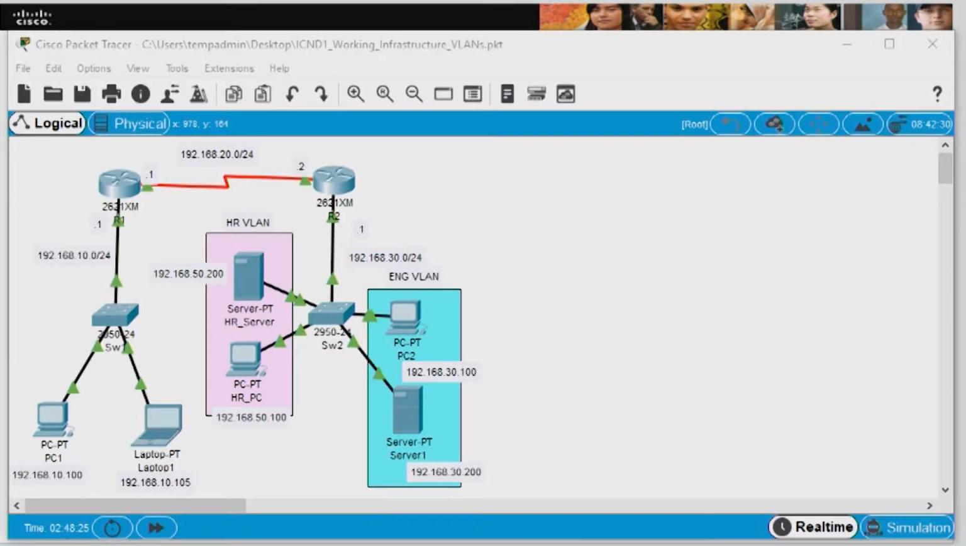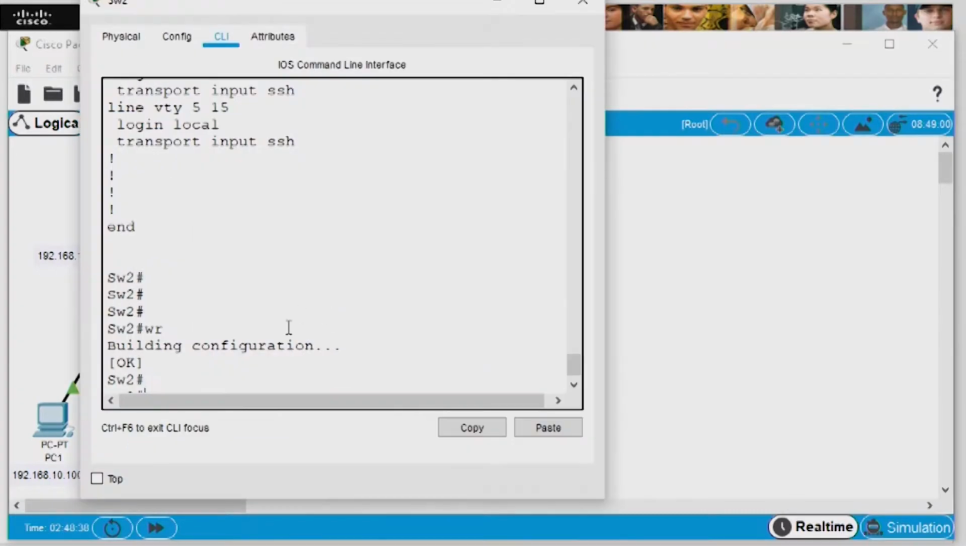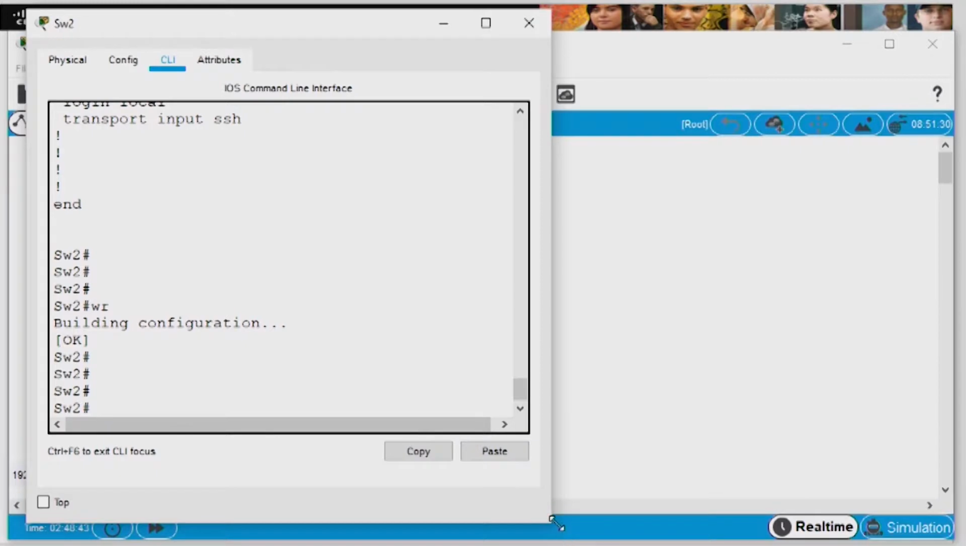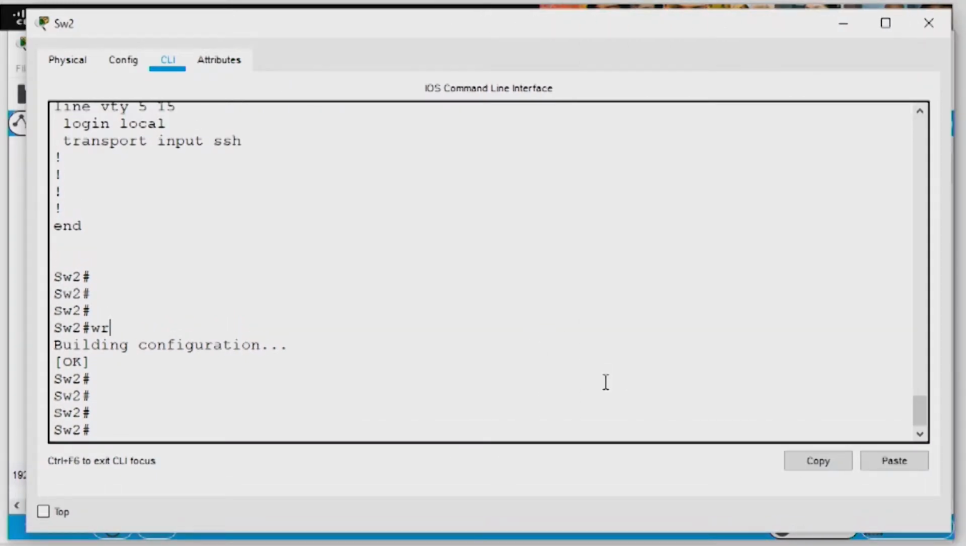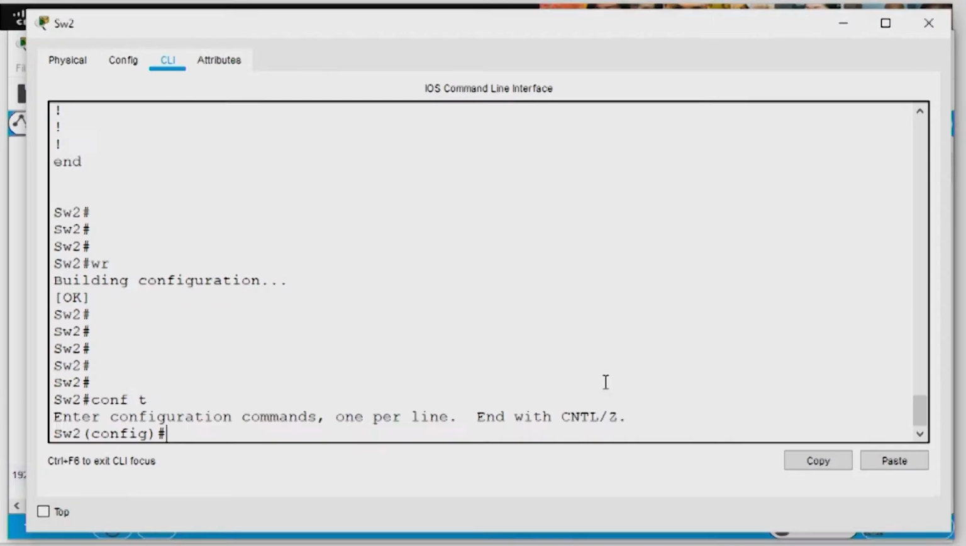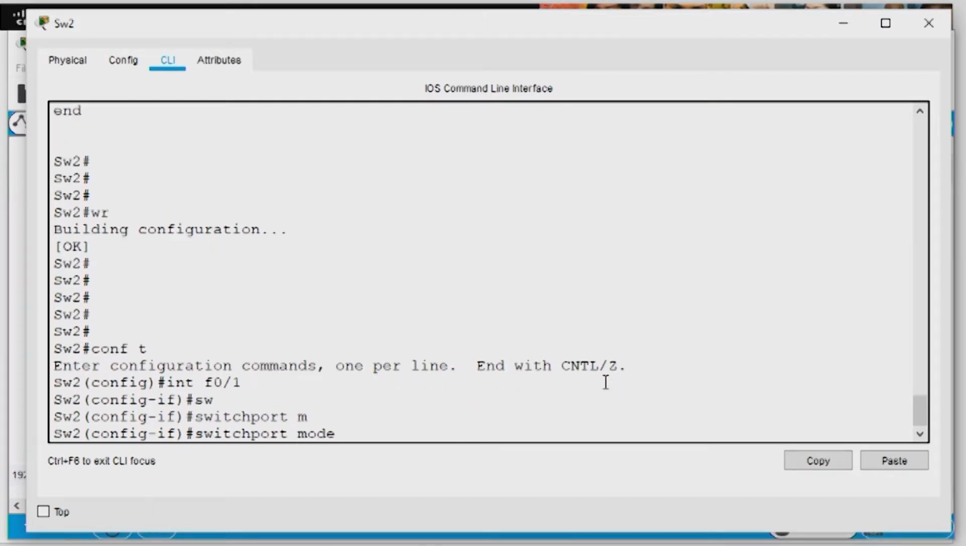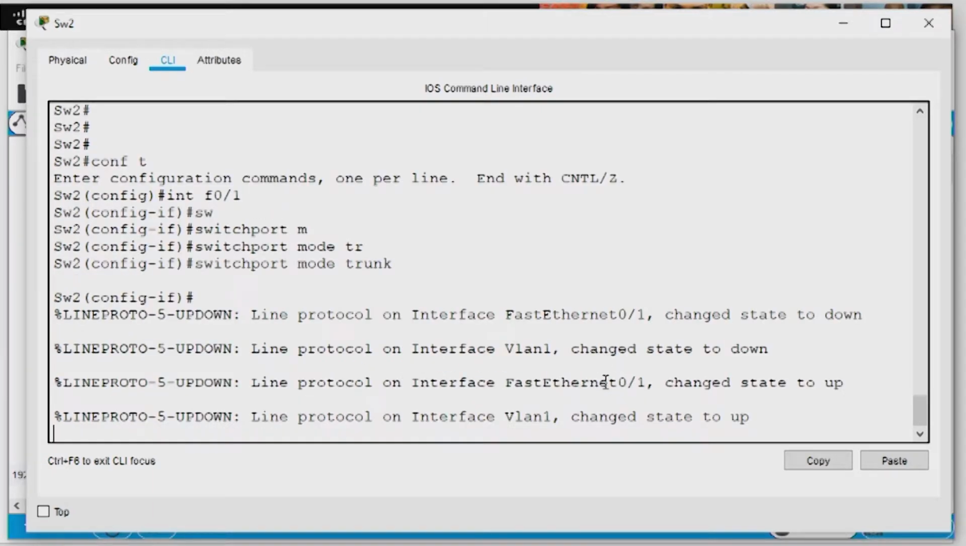So let me drop into the switch here and take a look at that configuration. So this is interface FA01 that's going up to the router. So we'll jump into the switch. Somehow my switch got reset here. We'll put it back to the screen where we want it. And we'll go to global config, interface FA01, switchport mode trunk. And that actually puts that port into a trunk mode.